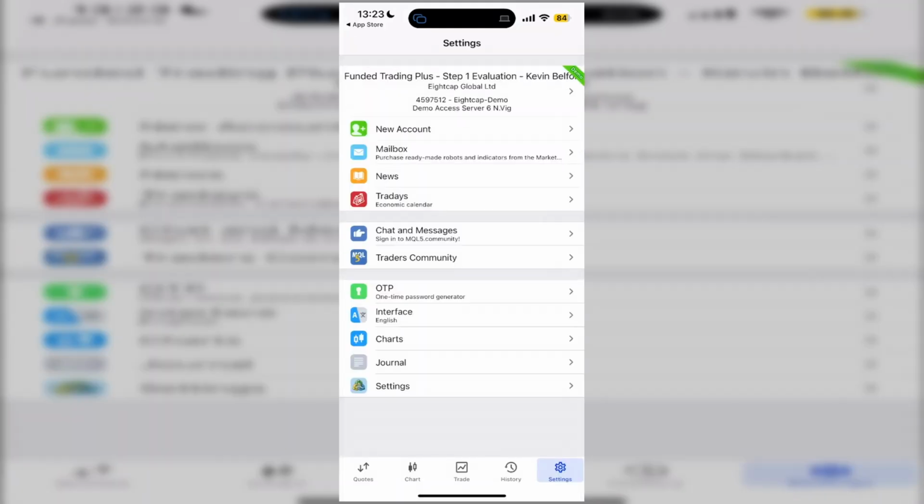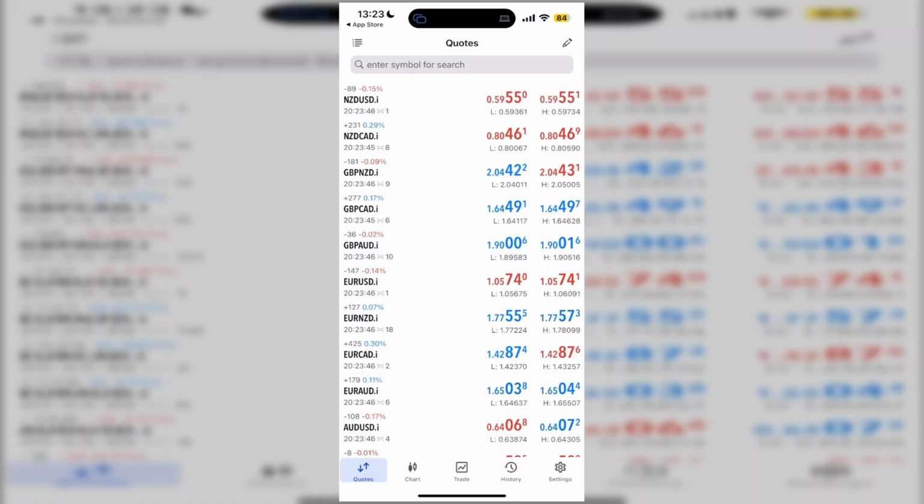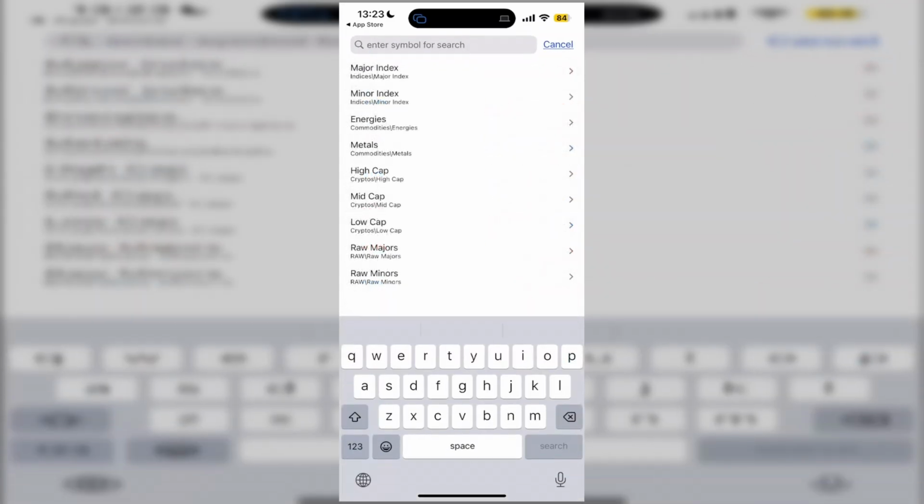After you've signed into your new account, navigate to the quotes page. Now on the quotes page, it's going to have a whole bunch of different pairs for you to trade. Now, if the pair that you're looking for is not already there, you're going to want to search for it. In the search bar on the top of your screen, you can either type it in manually or you can search through the different tabs, the different sections that they already provide for you.